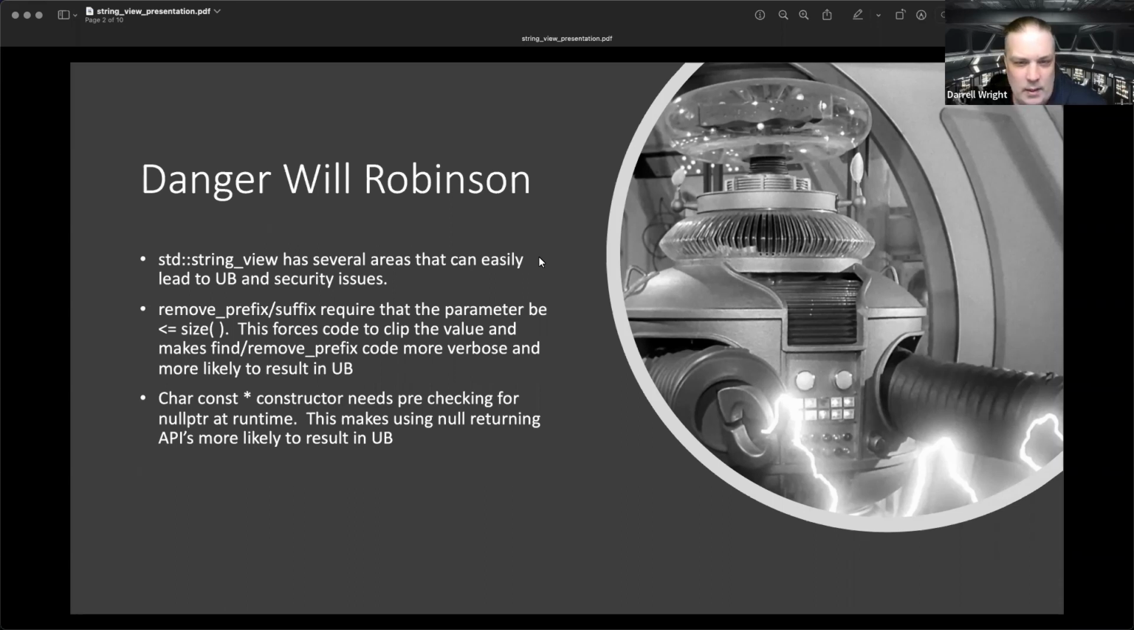And it's missing find if. So you have to go in, and now you're mixing iterators and indices within the string view if you have find if in your code. And here's the big hot take for me: the pointer only constructor should be fine with no pointer, and it should construct to an empty range. It's not UB for the string view itself. It's standard character traits length that makes it UB.